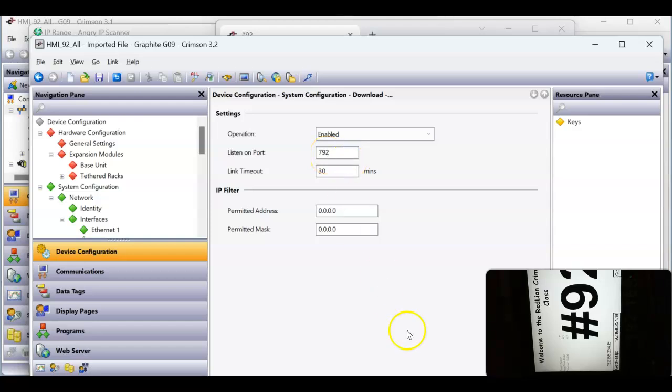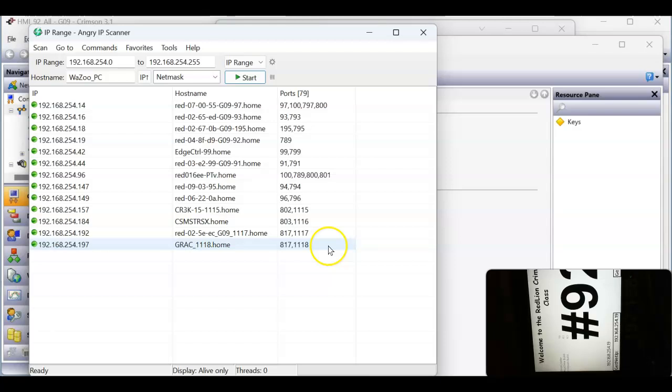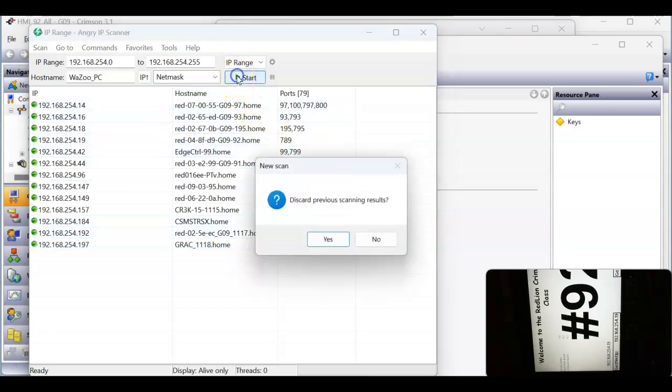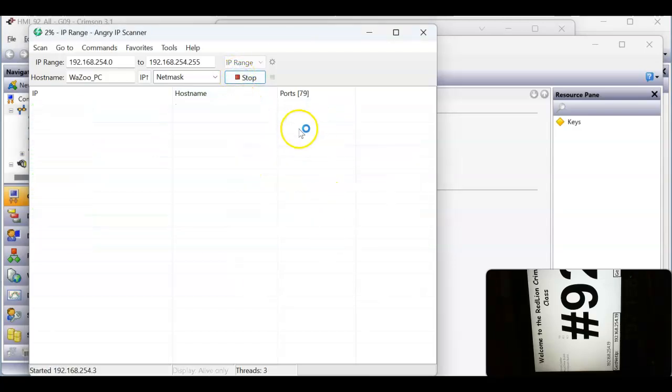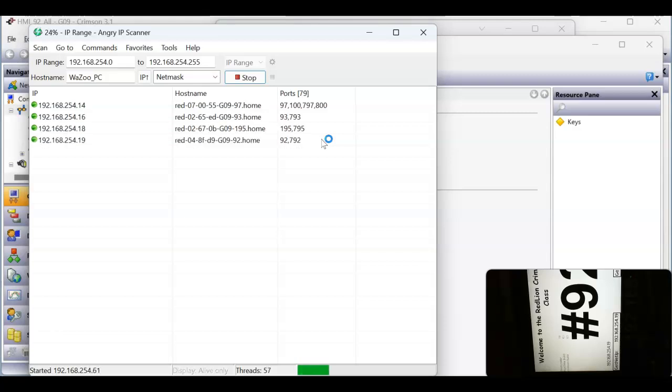You know what? Before I download, let me go ahead and fire up the old Angry IP address hunter again. Let's see if it finds it at 792. Let's see what happens here. Before it was at 789. Let's see if it comes up at 792 this time. Crossing my fingers, hoping so. Let's see. Right there. I can see it already came in. There's that .19, the same address before. Look, 792 and 92. Wonderful, wonderful news.